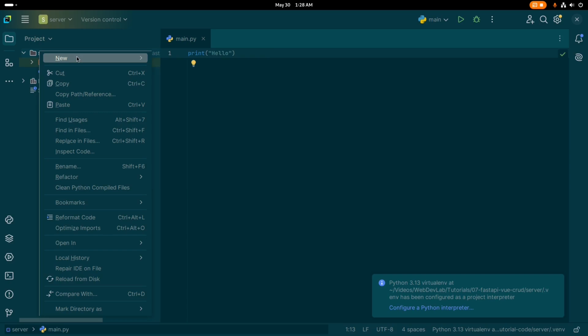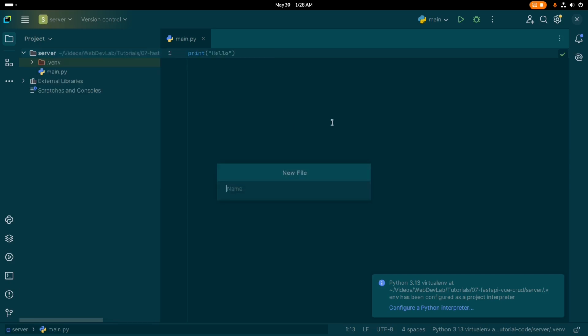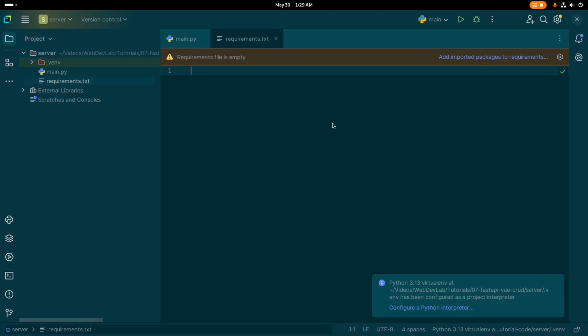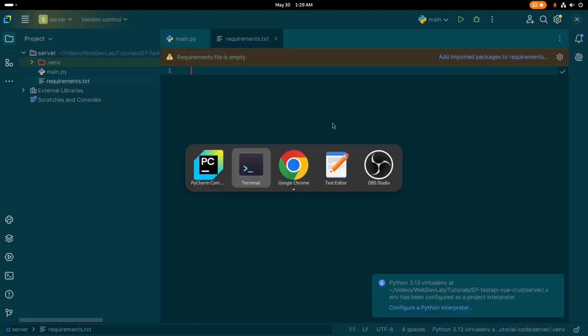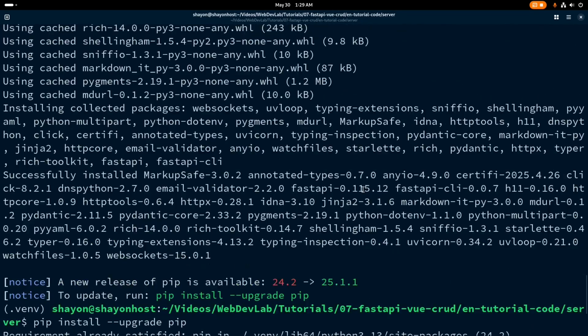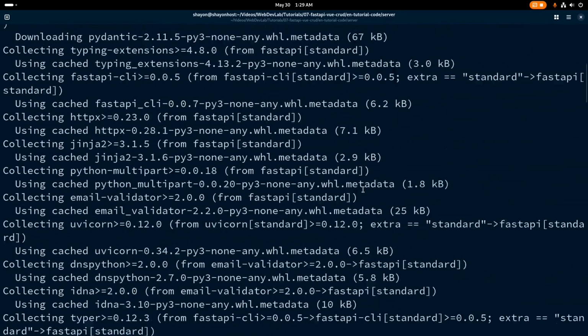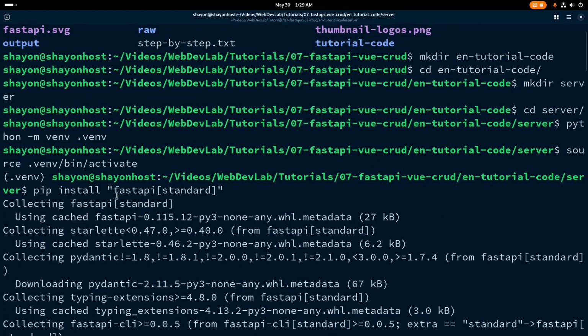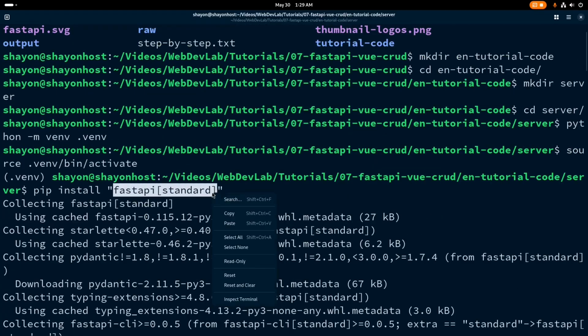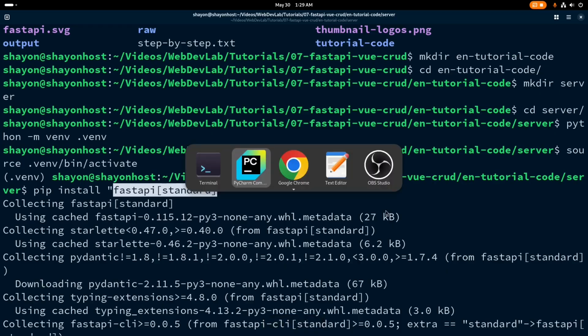Now I'm going to create another new file. The name of the file will be requirements.txt. Here I'm going to list all of the packages we are going to install throughout this project. The first one is going to be this one, which we have installed earlier, FastAPI standard. Okay, so let me just copy and paste it in here.